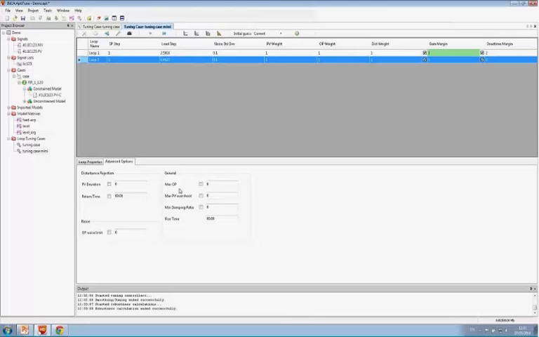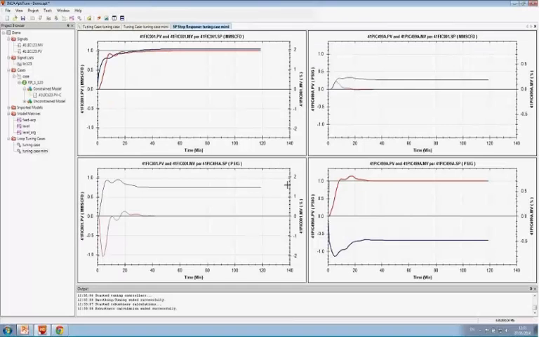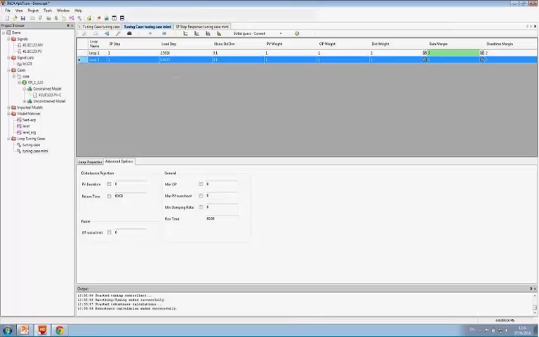As said before, you can add a lot of constraints in the tuning, and all constraints will make the controller slower, as well as the advanced options, which will all make the controller slower. If we look at the step response again, I see that we have quite a bit of overshoot on this pressure loop, which maybe I don't like. We can change that by selecting loop 2 and making the maximum overshoot 2%.